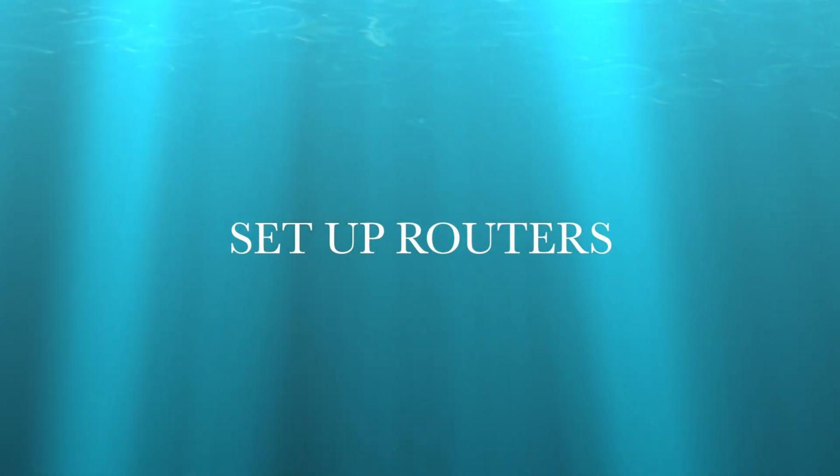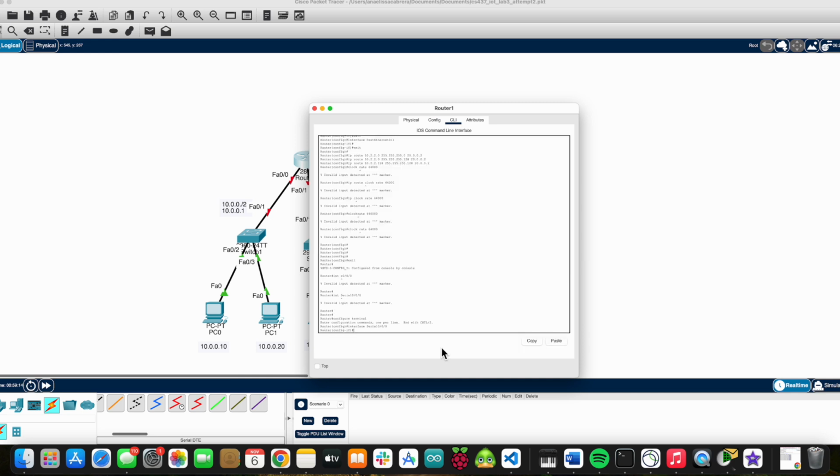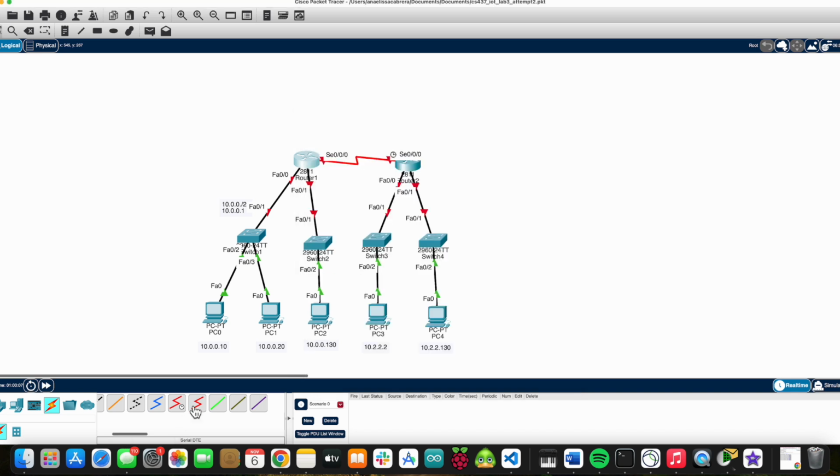Next, I'm going to set up the routers. And first, I'm going to set up the serial ports. I'm going to use some IP commands to add IP addresses for each router serial port and the subnet. And I will also be changing the clock rate. And it looks like I added the wrong cord to connect my routers, so I'm just going to use a serial DCE to add the clock rate.